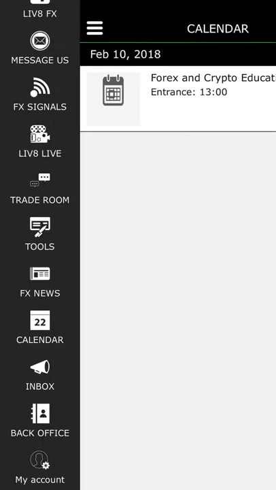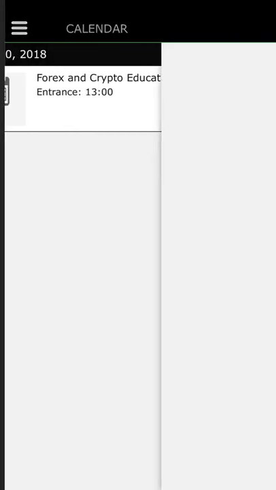We also have a calendar section. This is where you can stay tuned for anything that's happening with LIV8 FX, any big events we have going on, any special meetings or webinars, or even just some online information that we have that we think is powerful for you guys. We're going to drop that here in the calendar. So you definitely want to make sure you're popping in and out of the calendar and checking your push notifications. For inbox, now, inbox is going to show up if you sign up.